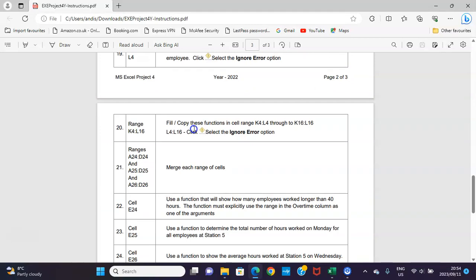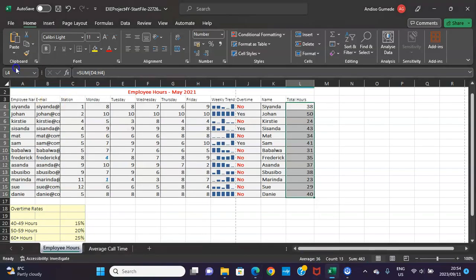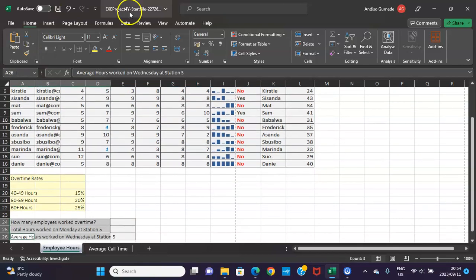So now we go to this range of cells. In the name box, I will just type these cells by using a separator. A24 through D24 separator, A25 through D25 separator, A26 through D26, then enter. Go to alignment under merge and center, then merge cells. You're done. Next instruction.